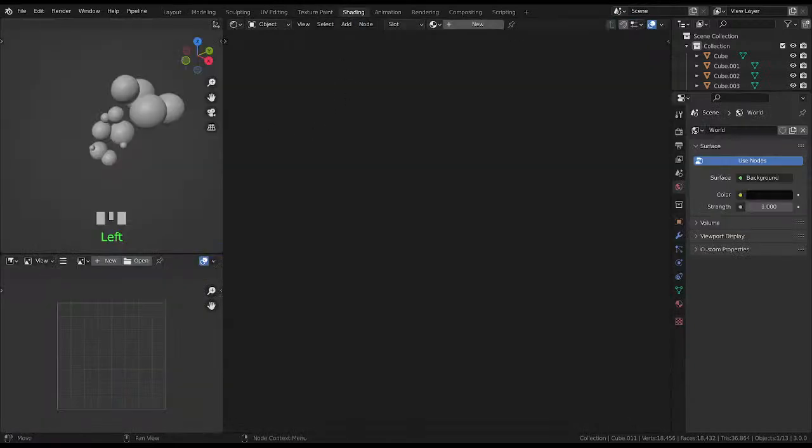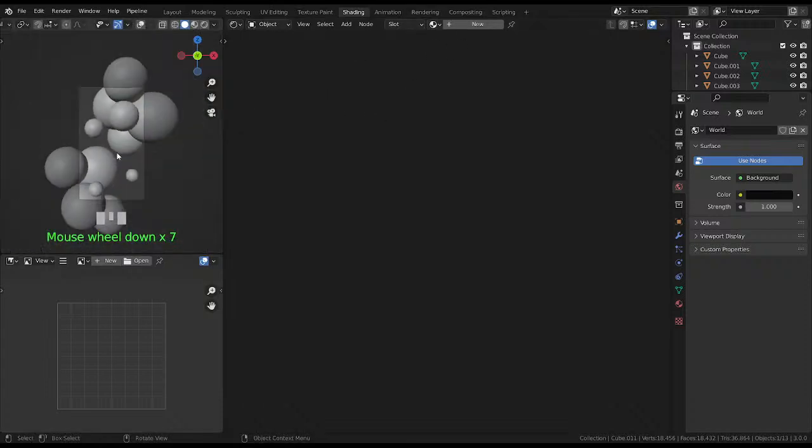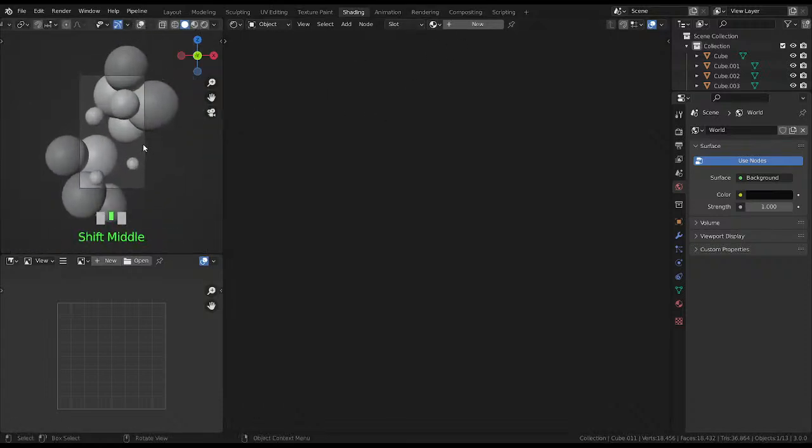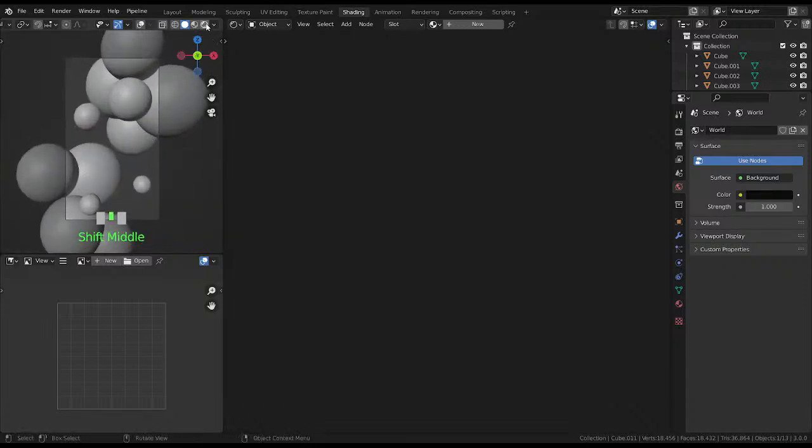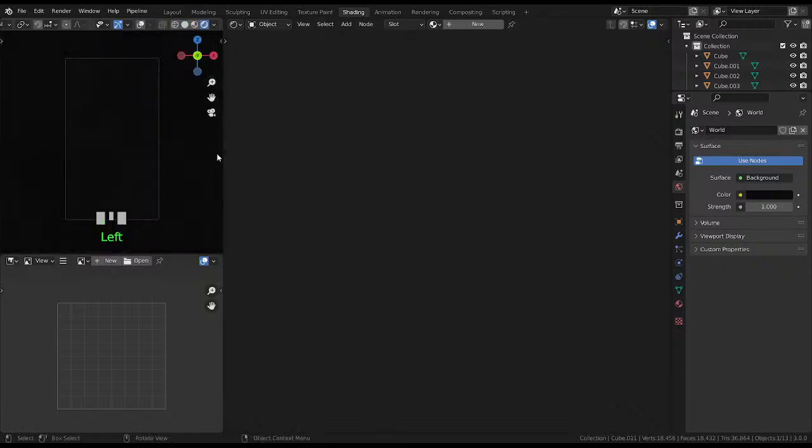shading, and one second. Okay, so let's press 0, okay, 0 again. I'll start with EEVEE because it's faster and maybe easier, and we'll have more control.